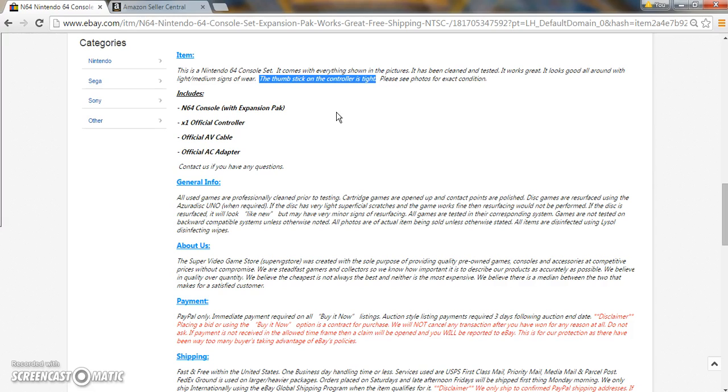You want to see yours. Is yours loose? Is yours tight? And that's a selling point. That'll help you out with your auction. This also lists all the things it comes with. He makes a note that it comes with the expansion pack, so that's putting emphasis on the expansion pack, which is important. And if you have that, you should do that in your description, and so forth.